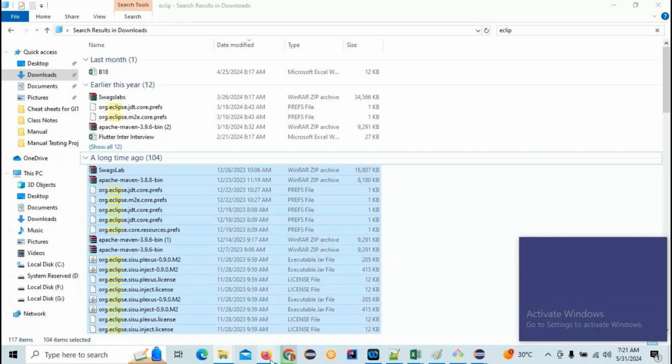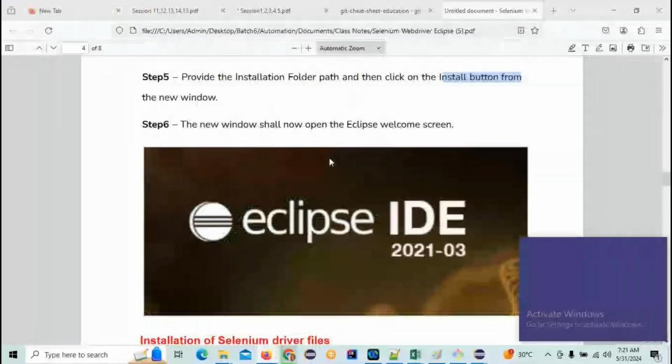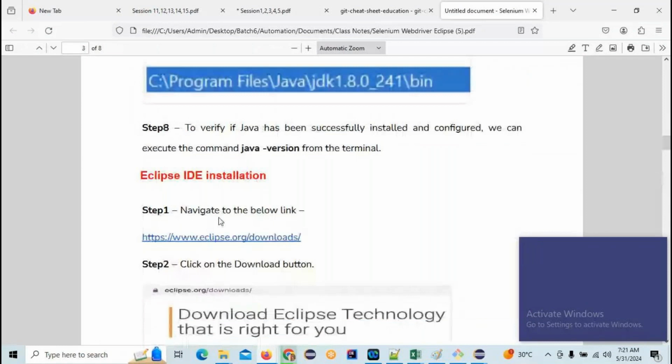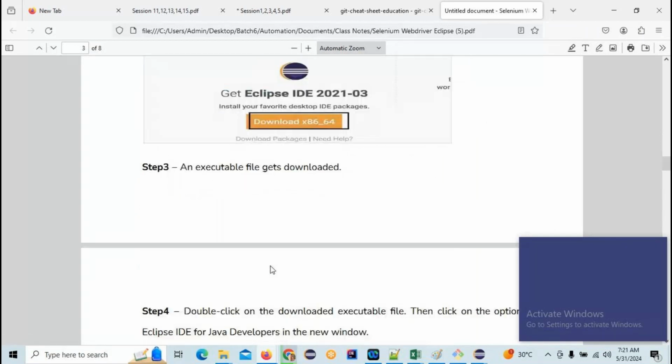So you can see here, step 1, navigate to the below link, and step 2, click on the download button which I showed, and after that it will be executed.